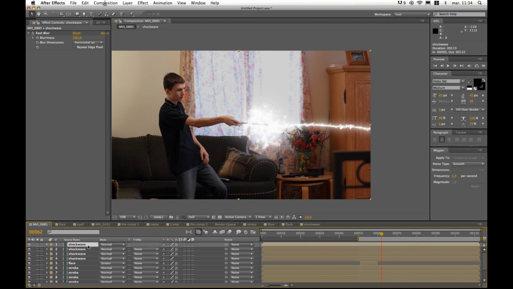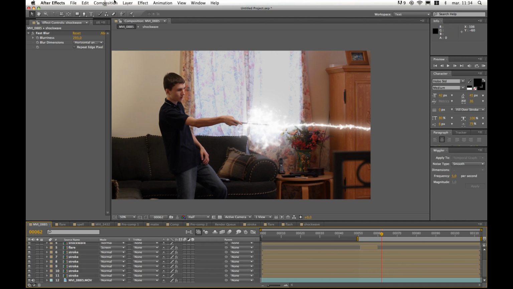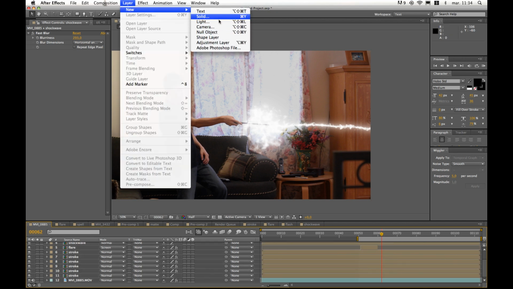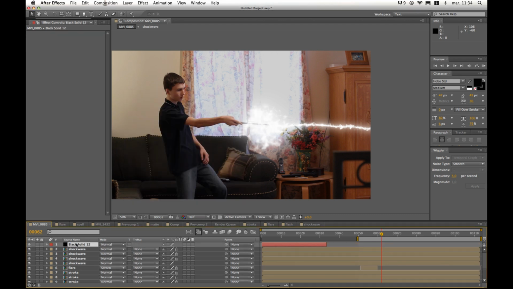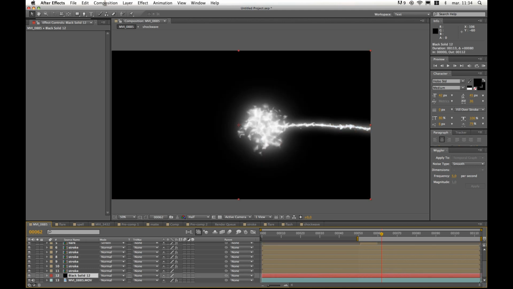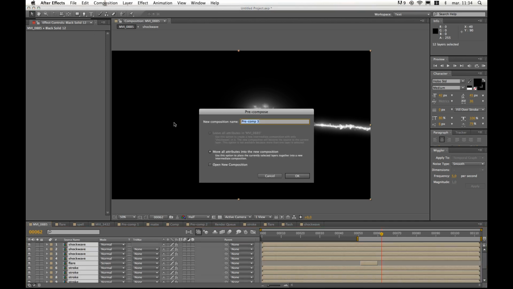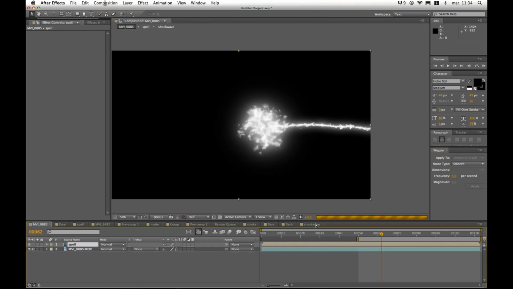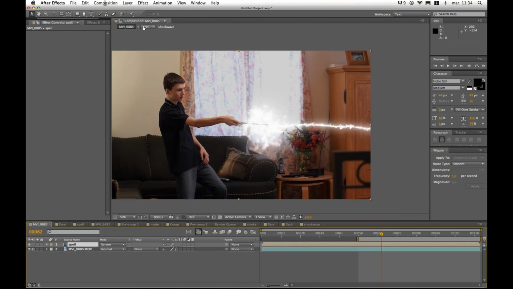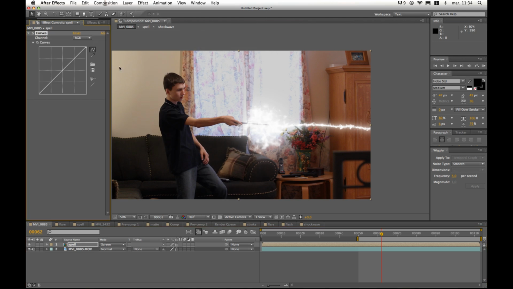Okay, now to create the color, you create a new solid, make it black, right at the bottom, and then you pre-compose. Okay, move all attributes, screen. Okay, now we go to color correction, curves.